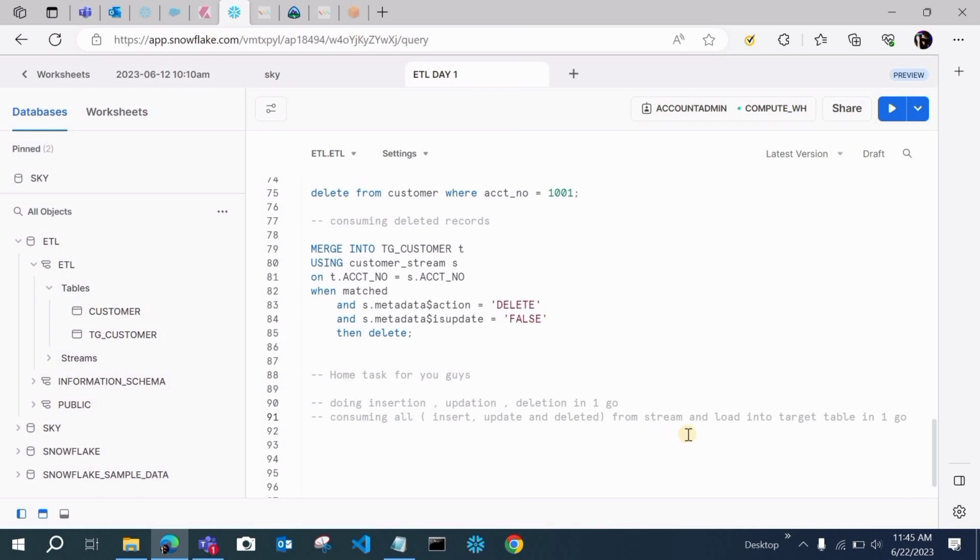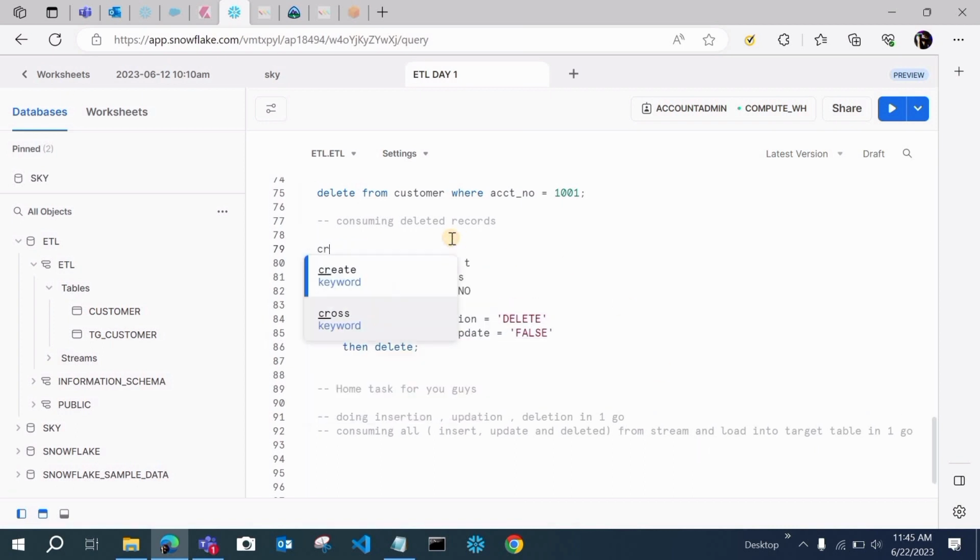In fact, I have done this already. If you face any type of issue doing this, you can watch our stream video, where we have shown how to consume all of those things in one go. And after doing this, you can schedule the task as well, so that the task runs on this merge command. You can write CREATE OR REPLACE TASK, give a task name, and give the schedule using the cron method and all those things. You have to know about the cron method as well. We have done that earlier, so you can do that.